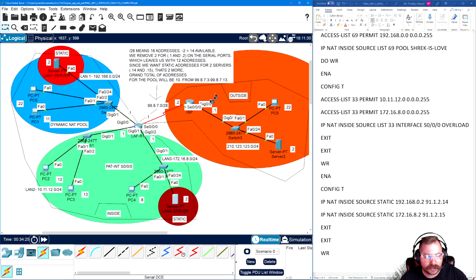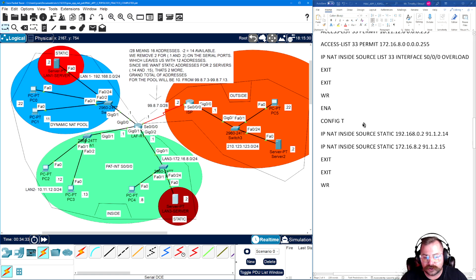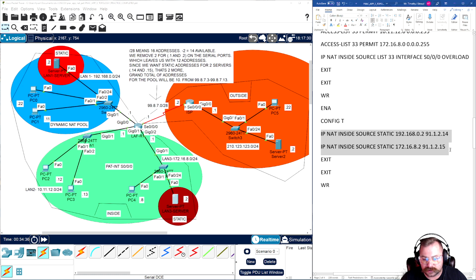So the last thing we got to do, we've got our blue done, we've got our green done. Let's get our reds done. Our red is what? Our red is the static addresses. So if you come down here, you'll notice all we've got to type in is these two commands. And what do these commands represent? This is the IP address of the server that we want to give a static IP address. And then this is the actual public global address that we want to give it attached to.